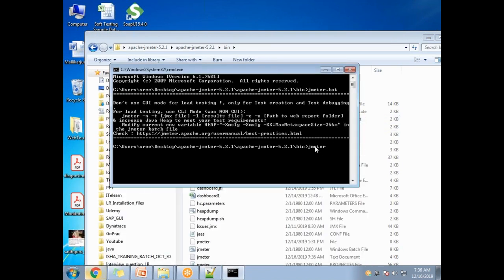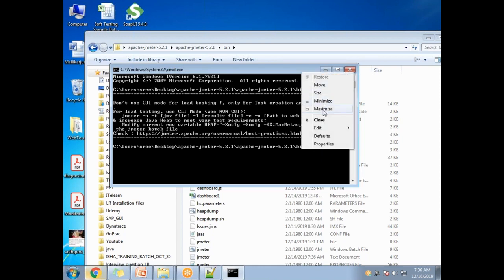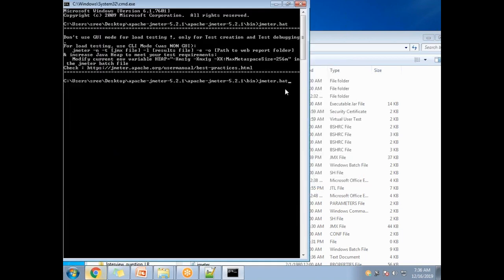Okay, so if I say jmeter.bat and press enter, automatically it is opening. Maximize it. It is opening the GUI of it, which I don't want. So you want to tell the command line that I don't want to open in GUI mode. If I just type this and then press enter, by default it will open in the GUI mode.